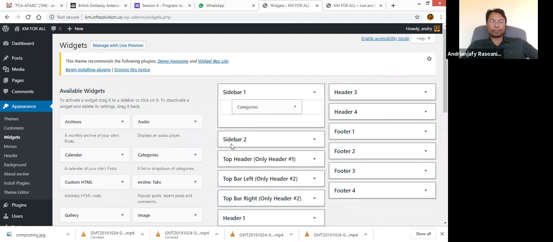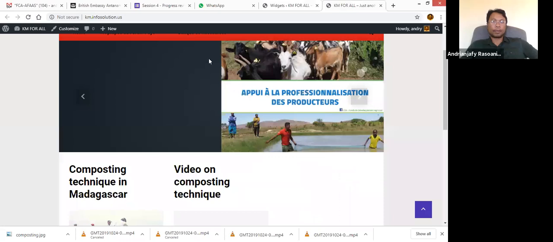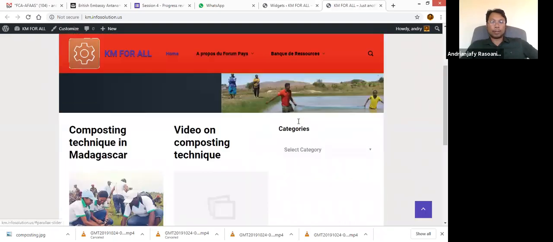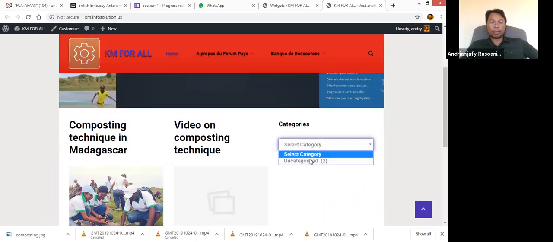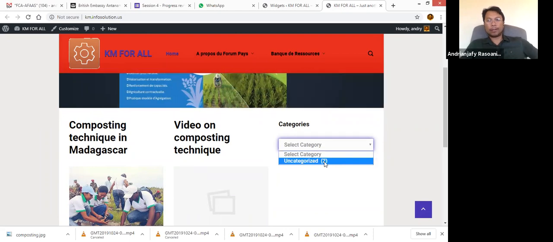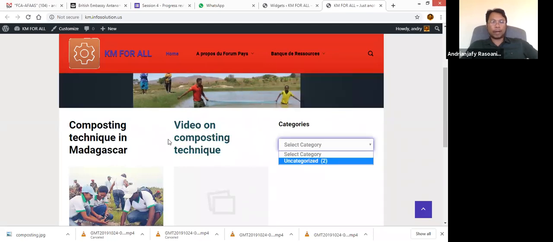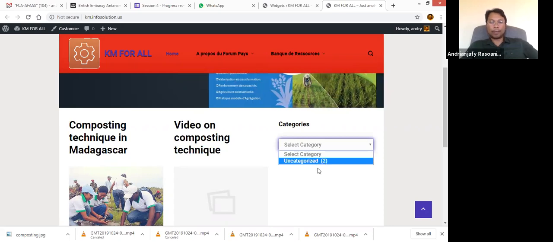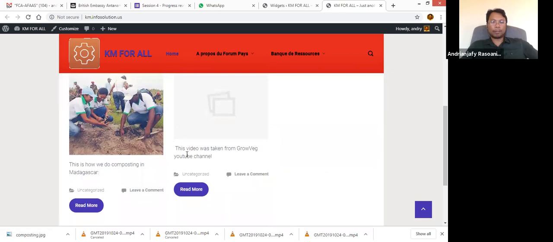I just bring it in sidebar 1, and after saving, what I will have here on the front page is category. You see that it has appeared now, category, and when I select here, I have the different categories. For now, the only category I have is uncategorized. This is because I haven't done my homework. I haven't created any other posts. But normally, if you have 5 categories as we encouraged, you should have 5 here. And when you click one of them, only the post related to that category will appear on the body part of the screen.